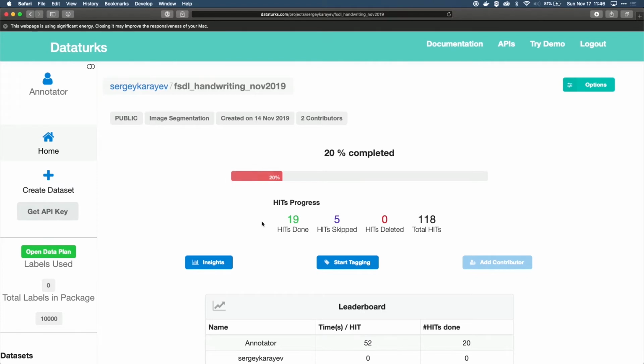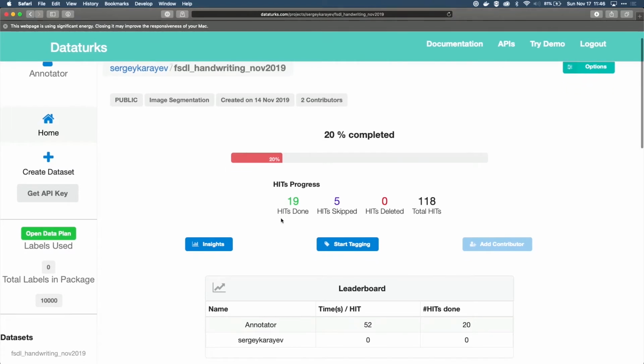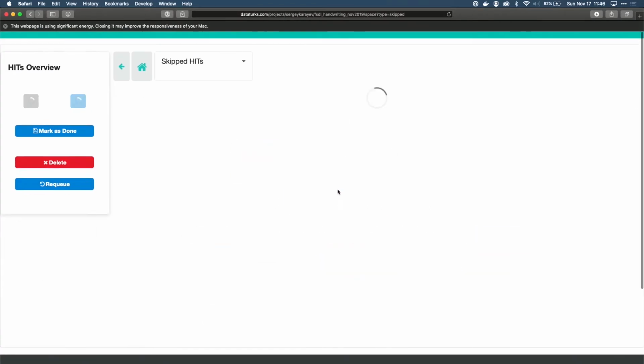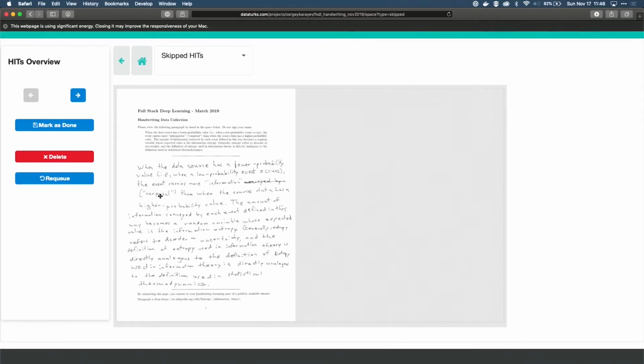So looks like 19 human intelligence tasks have been completed. 5 were skipped, so that's interesting. We can look at the skipped ones, and this could be instructions to our annotators: if something is too difficult, you don't know how to do it, just skip it. Then the QA team or the data scientist can look at the data, take a look at why it was so hard to annotate, and potentially change the annotation interface or guidelines or both.